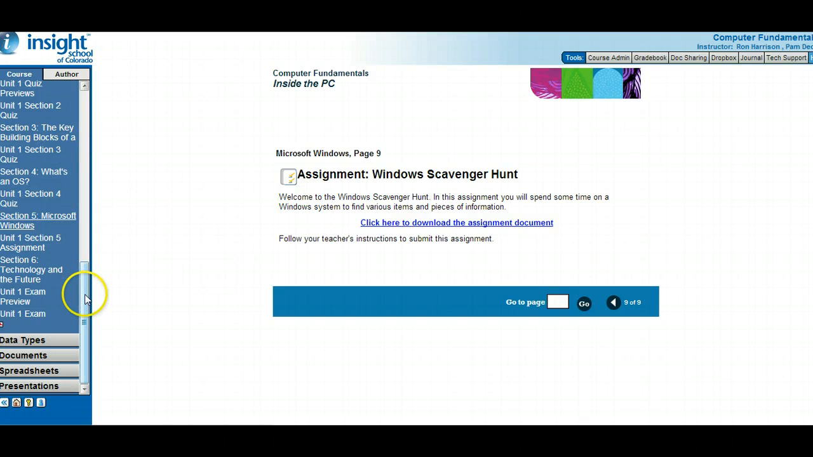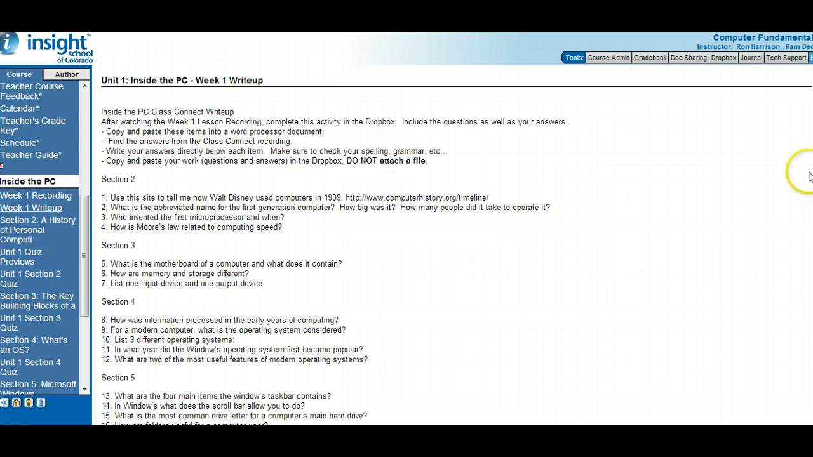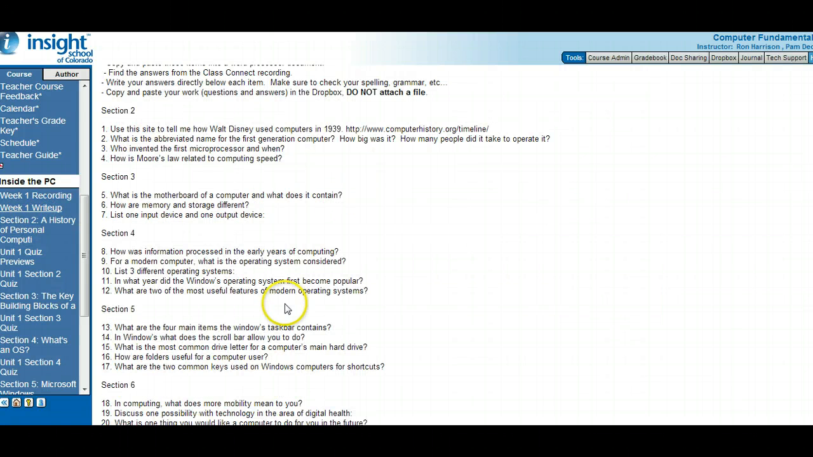So let's go back to the write-up, and we're almost finished here. We're getting into section 6. So back to the write-up, scroll down a little bit. What are the four main items the taskbar contains? I showed you that. What does the scroll bar allow you to do? Showed you that. Most common drive letter, talked about that. How are folders useful? And what are the two common keys used on Windows computers for shortcuts? I showed you that, the Alt and the Control key, right?